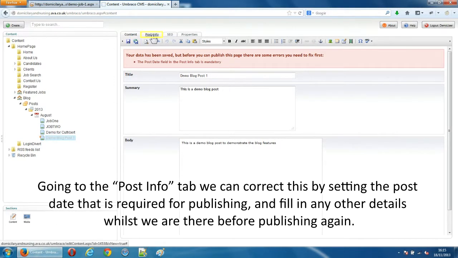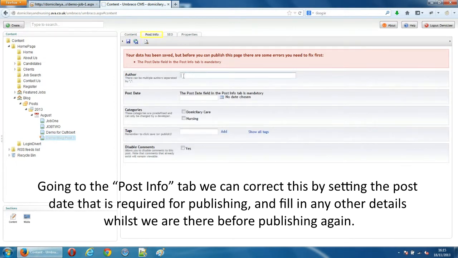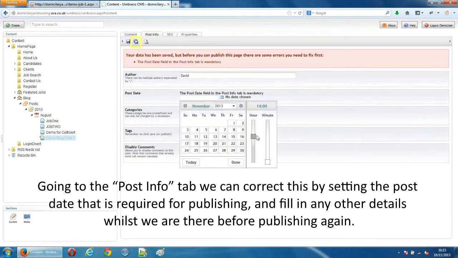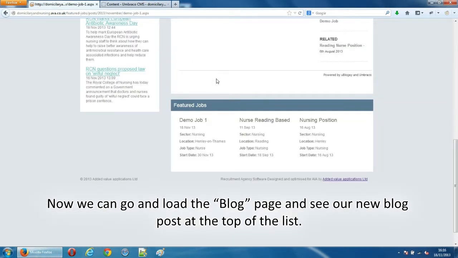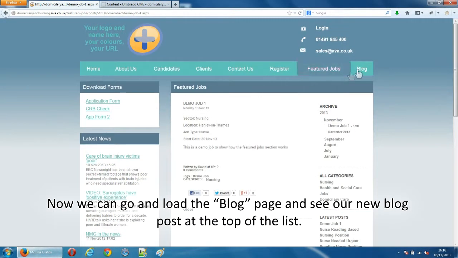Going to the Post Info tab, we can correct this by setting the post date that is required for publishing and fill in any other details whilst we are there before publishing again. Now we can go and load the blog page and see our new blog post at the top of the list.